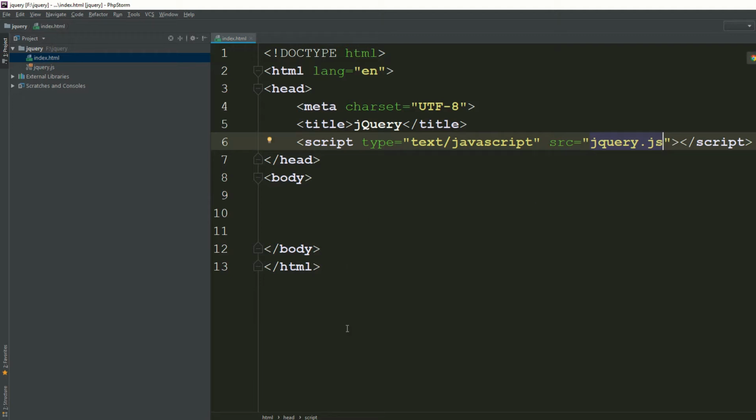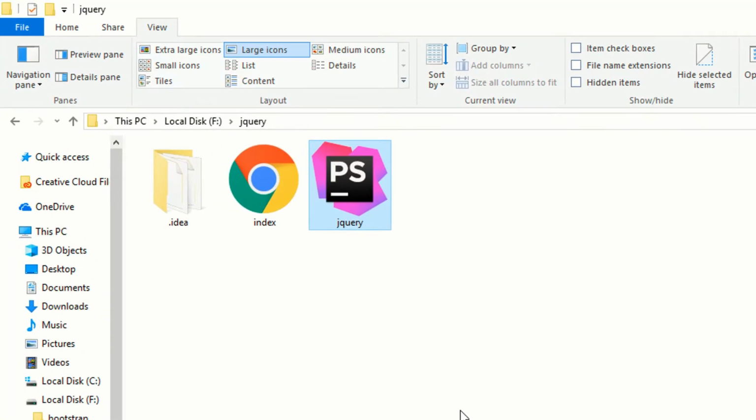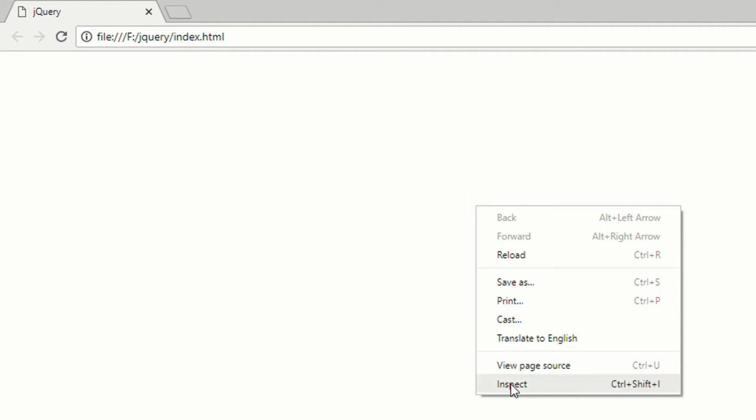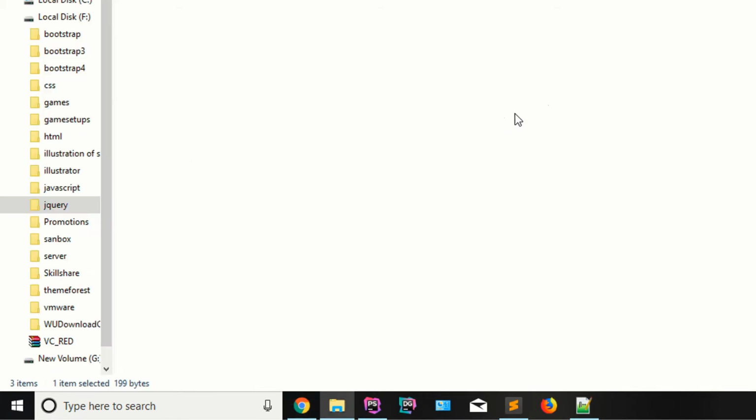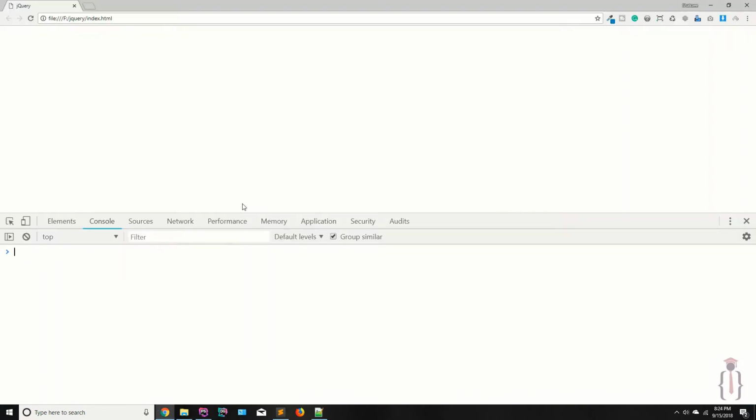So now go to your page, go to your folder, because we have created the jQuery folder in our F drive. Click on the index.html file. Okay, so now as you can see, this is the index.html file. How can you confirm that you have successfully added your jQuery? Just right click, inspect element, and go to your console section. As you can see, nothing is showing here. You are not seeing anything here because you have successfully embedded the jQuery.